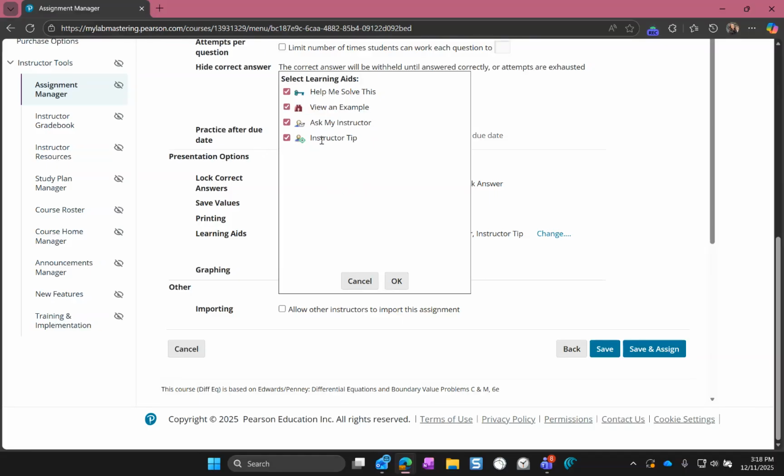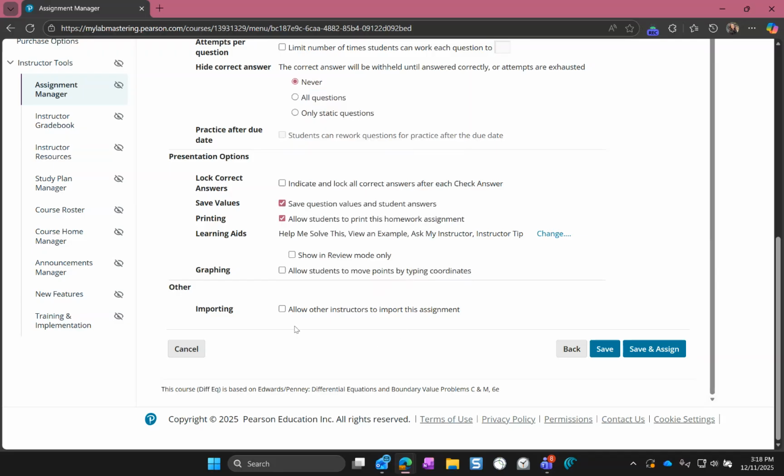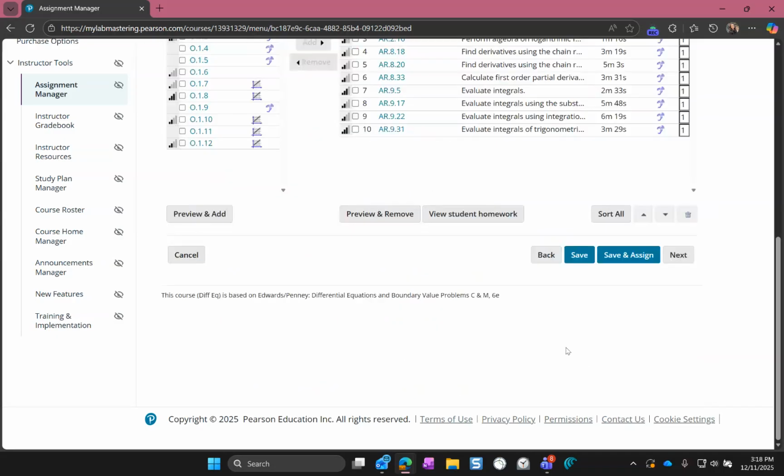And then instructor tip. Whenever you're creating your assignment, I pointed it out in the assignment video, it'll give you the option to add an instructor tip. And so if you do that, then it'll show up. All right, and then allow other instructors to import this assignment. It's exactly as it sounds. We're going to keep going down.